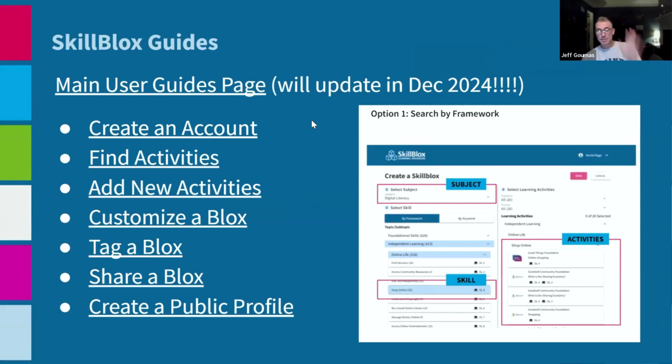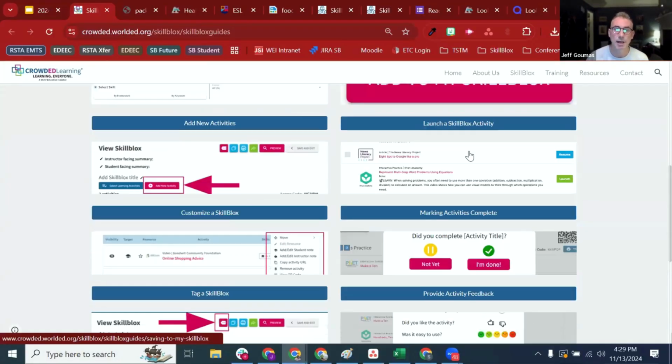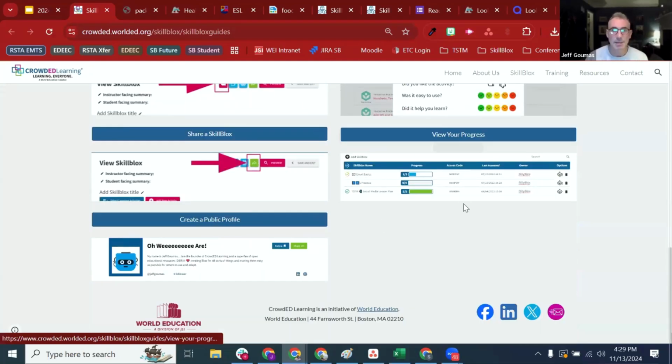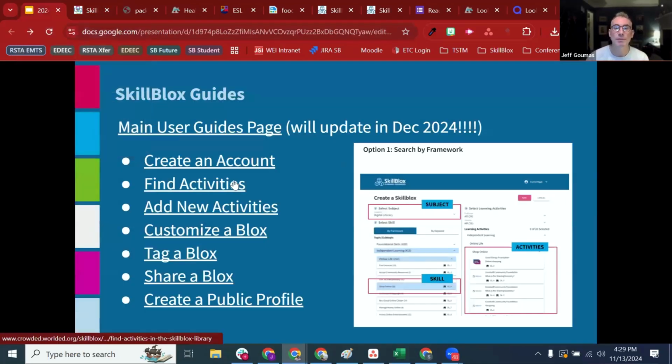And on this slide, which again, these slides will be shared with you in the follow-up from Bev, I have linked all of the guides that we have for how to use SkillBlox. There's a main page here that has teacher guides and student guides. This is all being updated. It's going to be simplified, and actually we're adding videos for all of these things as well. But I just wanted to point out that we do have a user guide page so that you have links to all of these after the fact, as well as the recording of today's session.